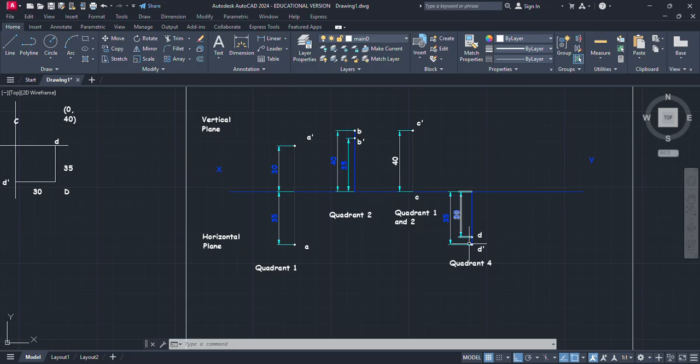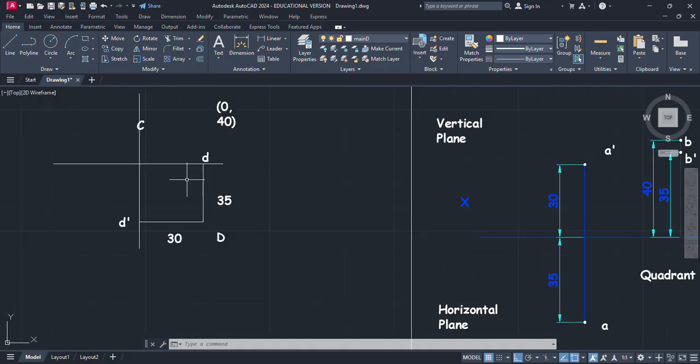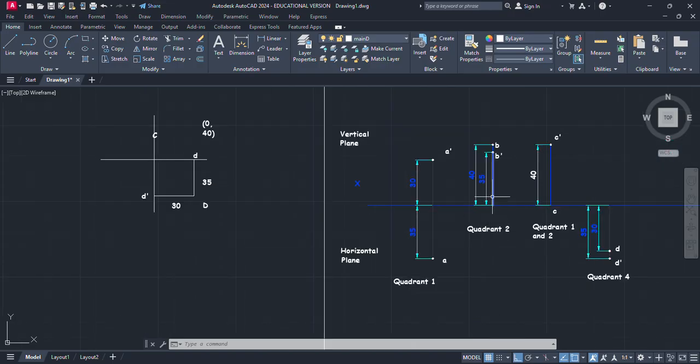If the point is in the fourth quadrant, look here, this is first, second, third, fourth. For example, point B is in the second quadrant and point D is in the fourth quadrant, so the projections of these two points are opposite to each other. Point B is in the second quadrant, so the projection appears above the xy line, and when point D is in the fourth quadrant, the projections appear below the xy line. So from here you can cross check this.